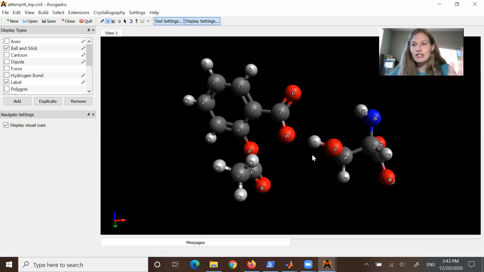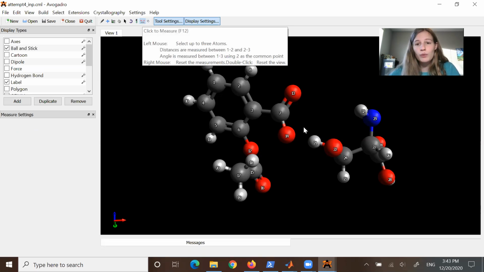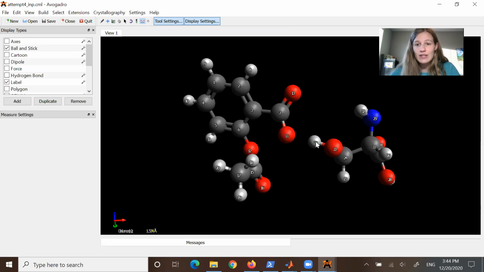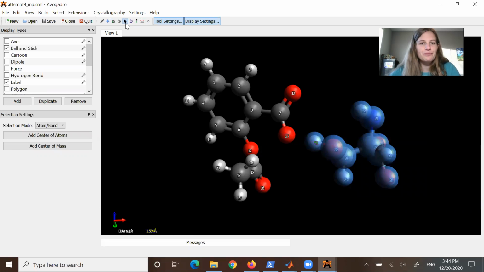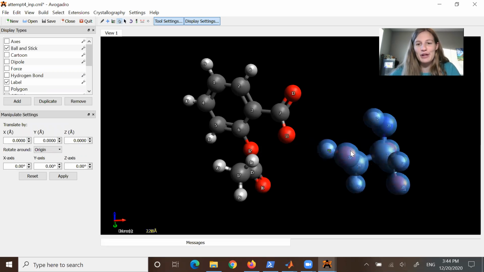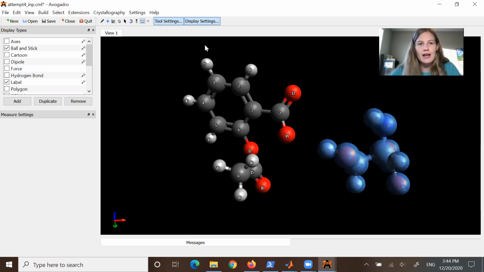Now, since I've messed with this input file since I did my relaxed surface scan, these numbers are a little bit different, but you can use your distance tool right here. You click on the atoms that you're interested in, and Avogadro will tell you how far apart they are right now. So right now they're 1.354 angstroms apart. So I moved this entire serine a little bit closer since I did this reaction.